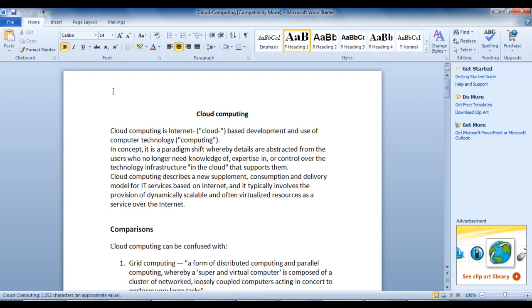First of all, open up the document file. It can be any kind of document you want. In this video, we would be using the Microsoft Word platform.